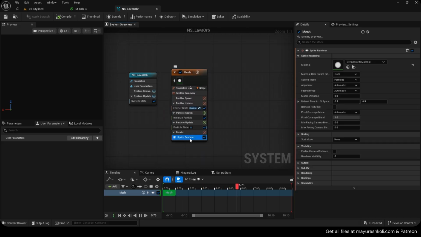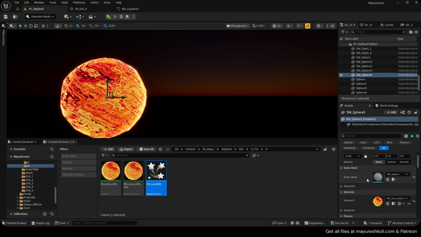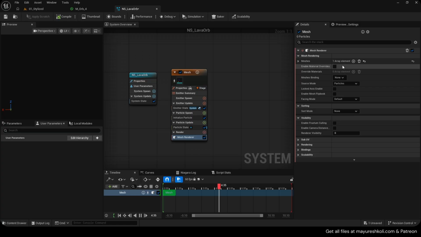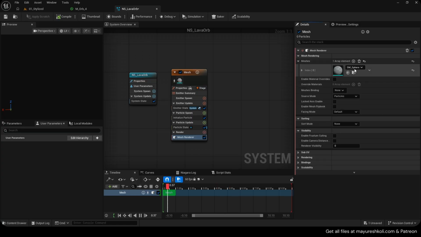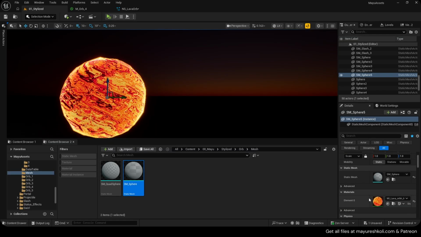So first, the Niagara emitter is just going to be our mesh renderer, and for the mesh we will use this same mesh. So let's select our mesh to be the SM sphere, and then enable material overrides, open this, and I'll use this material.